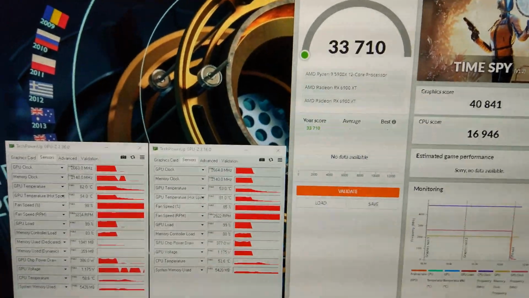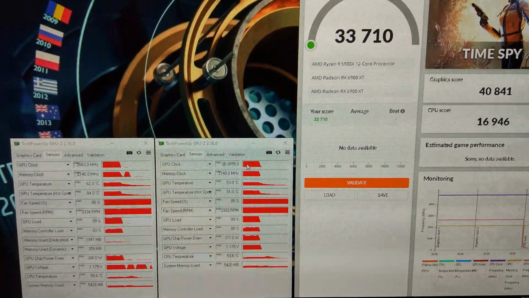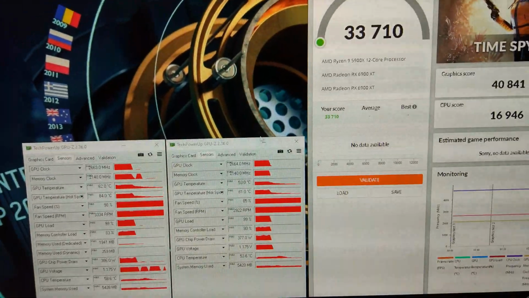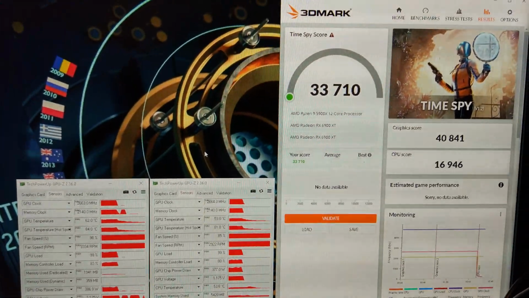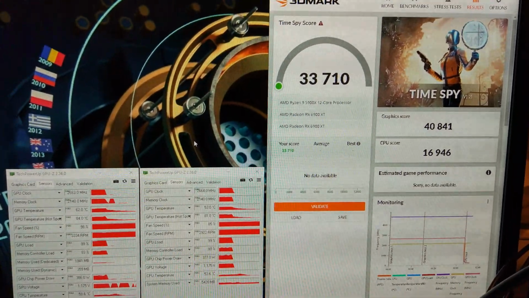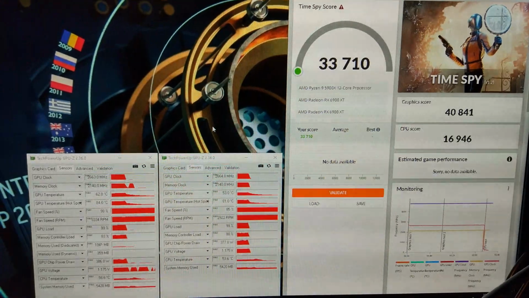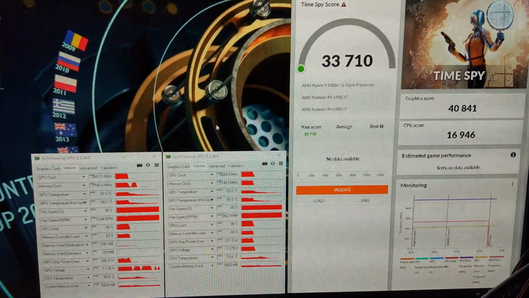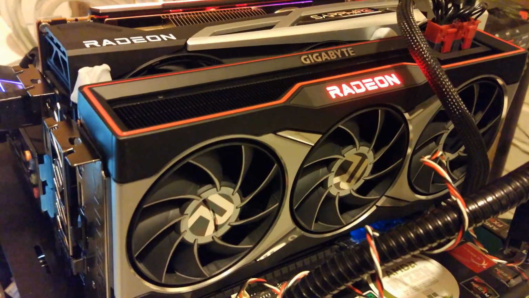I've managed to get a slightly higher score of 33,710. GPU score is still around 40,800 though. I think the CPU score just went up a little bit. And that's all she's got for Time Spy anyway.